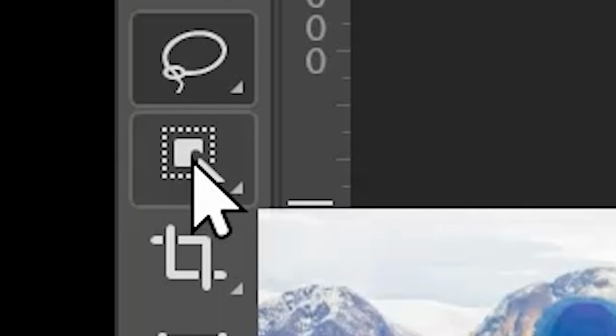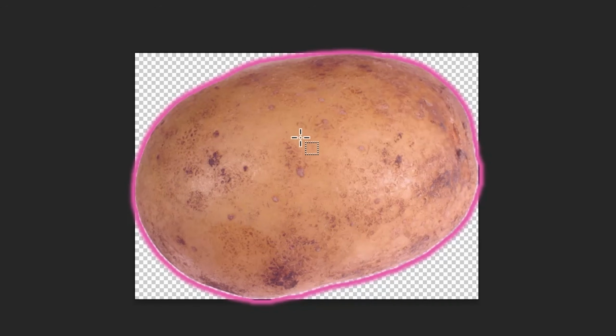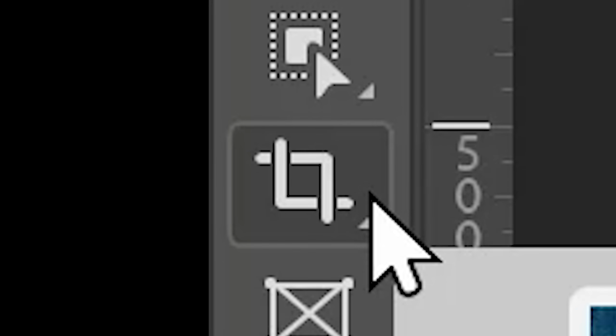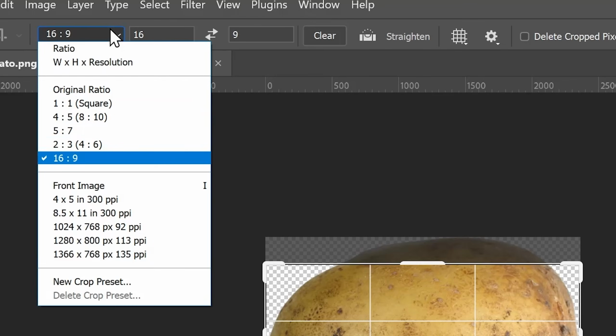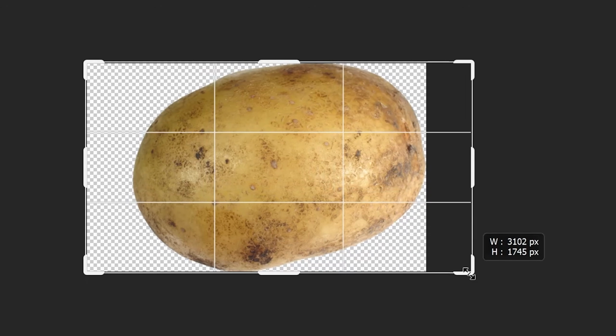Cool. Next, we have this tool, which is the object selection tool. This one essentially lets you click on an object and Photoshop analyzes it with its AI and selects it for you. This one's pretty useful. This is the crop tool. You can bring it up with the letter C and it lets you crop your image. Here at the top, I can choose the aspect ratio. I'll do 16:9, and if I drag the corners, I'll make my canvas bigger.